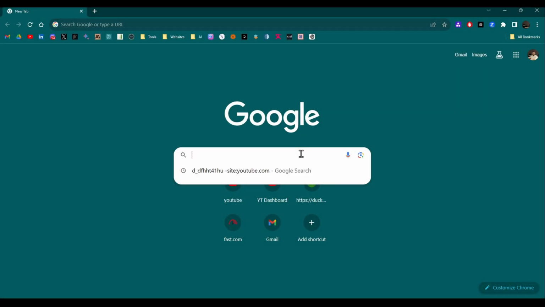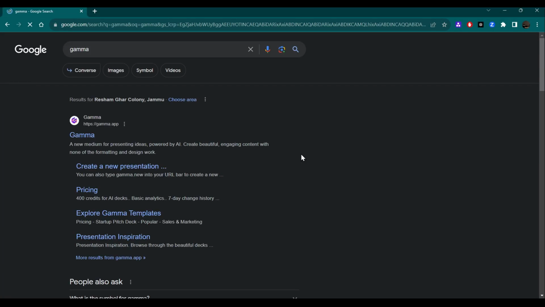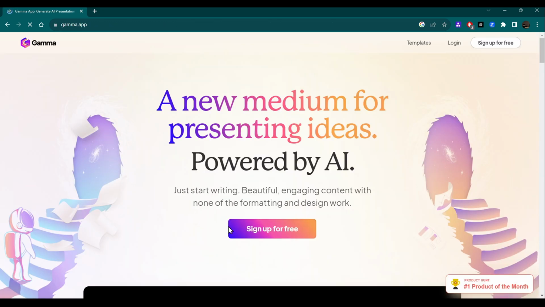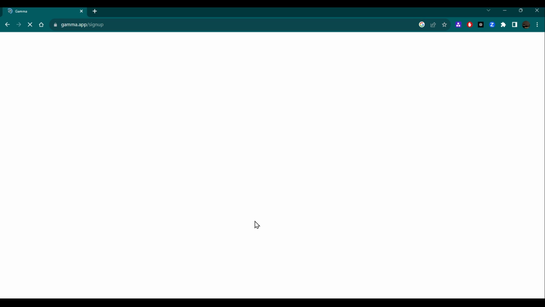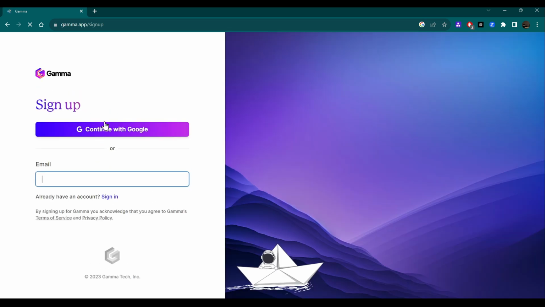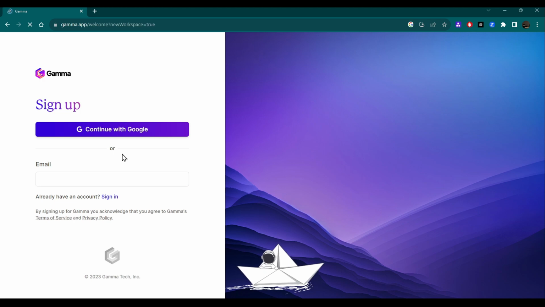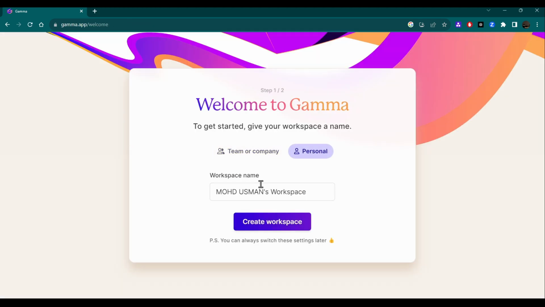Open any browser and search Gamma. Sign up to continue with Google or email. Complete the steps.